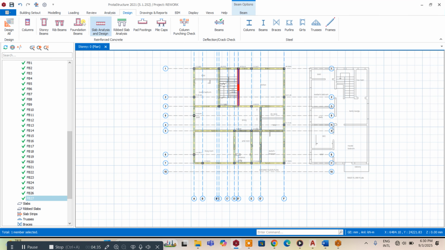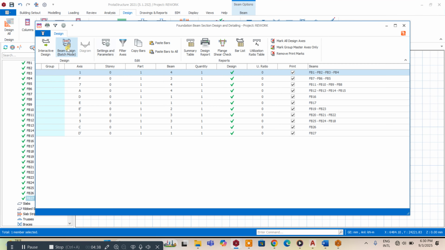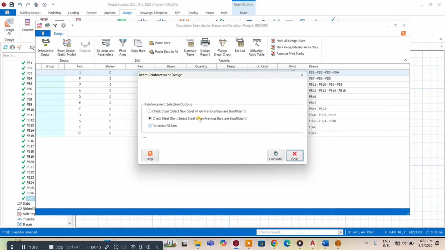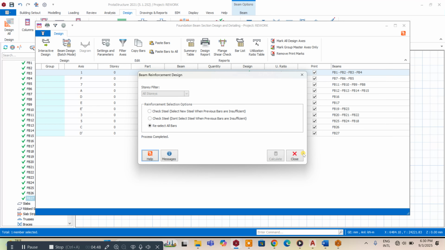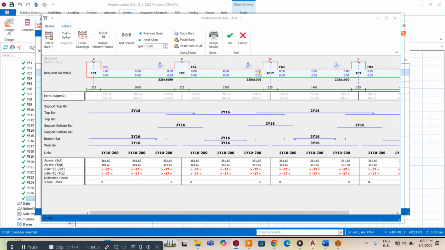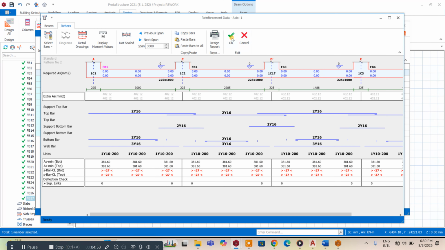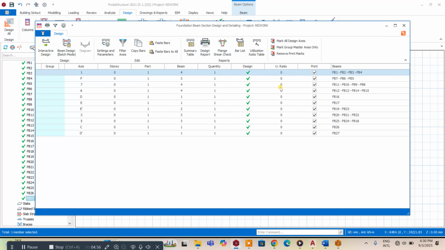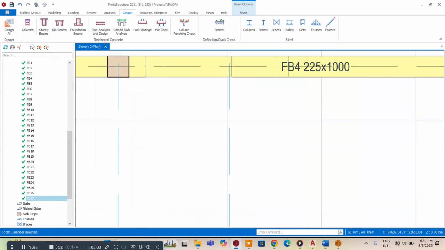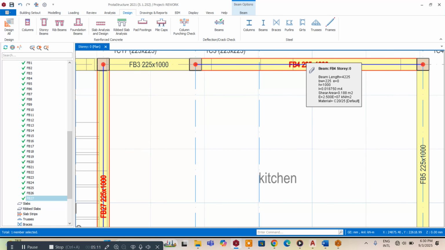So I'll go to design again. Do not select steel when previous are insufficient. Reselect them. And so everything has passed. So all my bars are fitting the sections. So this is how to design. You can actually try increasing the depth of the beam either by 50 or 100, all of that. But in order not to make our video so long, I decided to increase it to 1 meter.